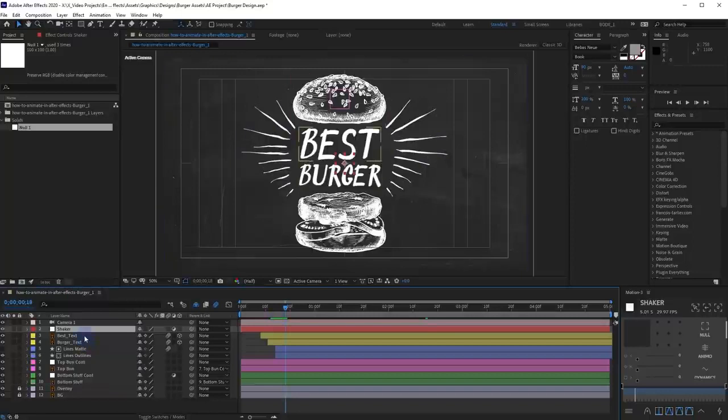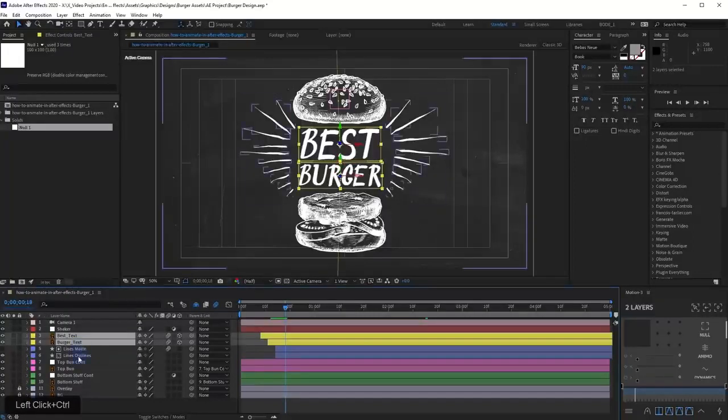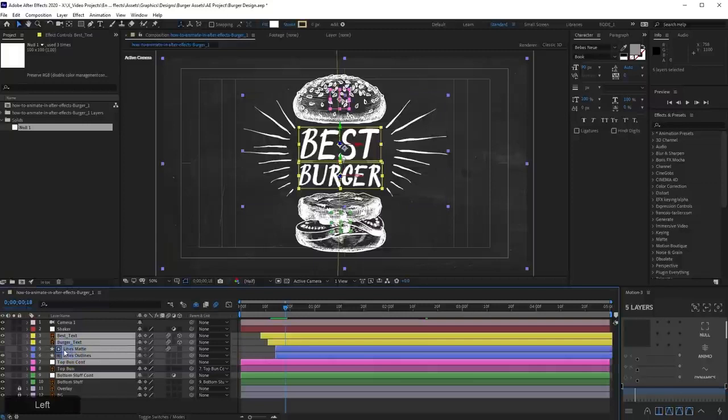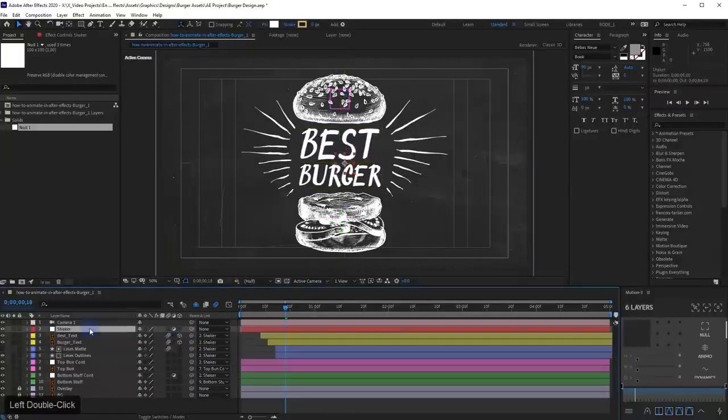Even though I have some 3D elements, it really doesn't matter because all I need to do is select my burger text, the best text, the line outline. In fact, I can also select the lines matte here, the top bun controller, the bottom bun controller. And then I'm going to take all of those and parent that to this shaker layer.